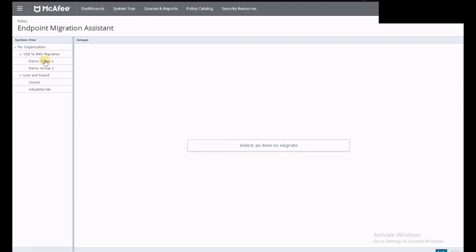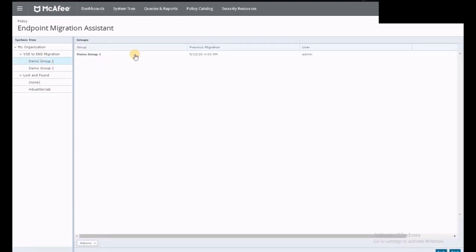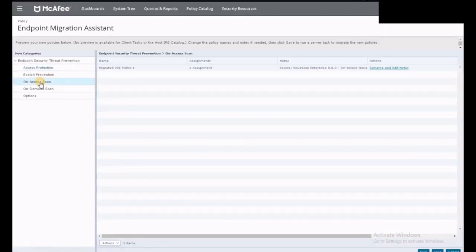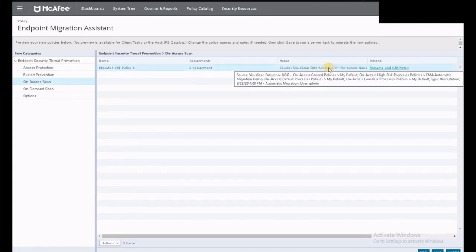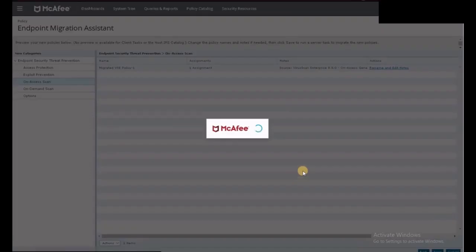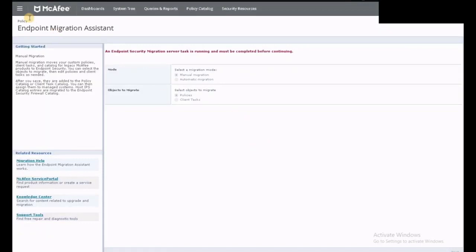Now from here, we just want to select the group that we're intending on migrating. And for the purposes of this, we're going to do demo group 1, which we do have a previous migration on, but that's okay. We'll hit next. And what that's going to do is create a new migrated VSE policy, as we've had a couple custom policies here. And that'll all go into just that on-access scan policy with all of the policy consolidation in ENS. We just hit save. It'll start a task. That should complete relatively quickly.